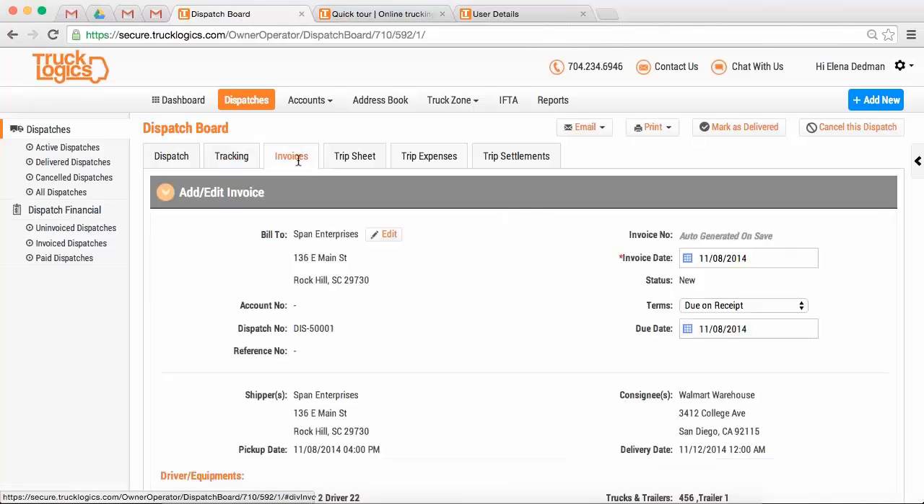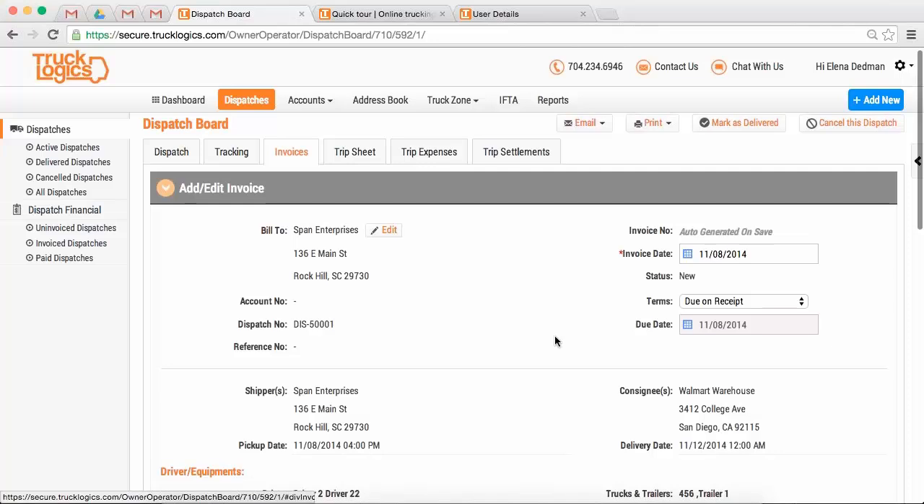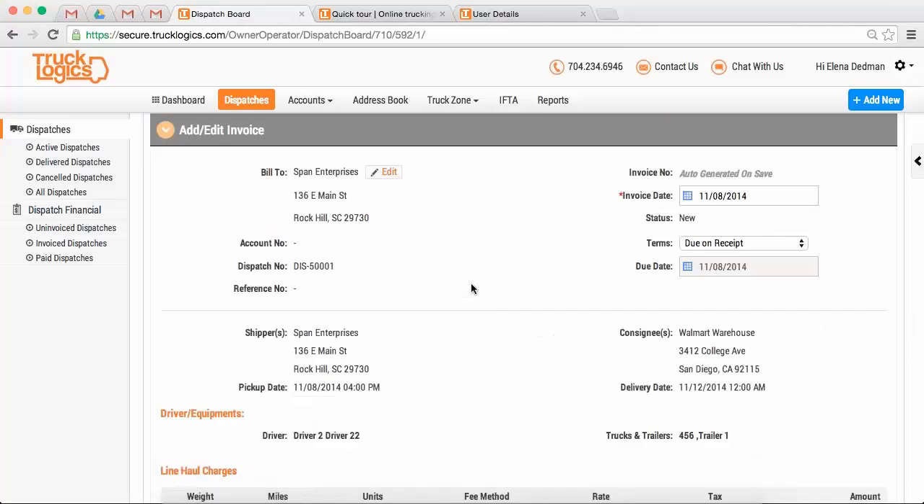Then invoice. Let's say you're in your own authority and you need to create an invoice to send it to your client. Here you can do just that. Enter the billing information. You can edit it if you like. Invoice date, terms, whether it's due on receipt or maybe it's due 30 days, 15 days, or custom.